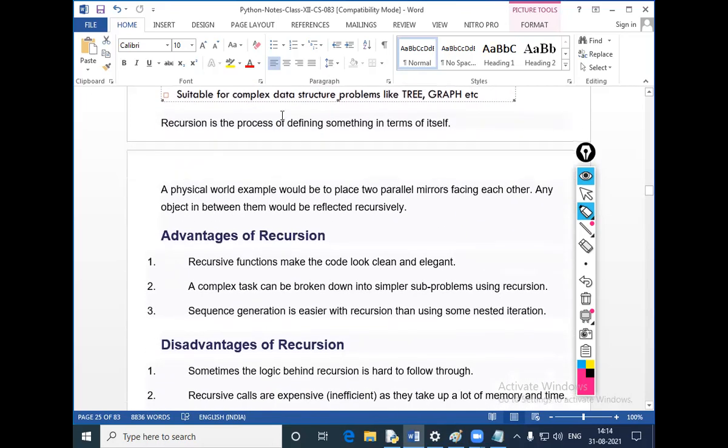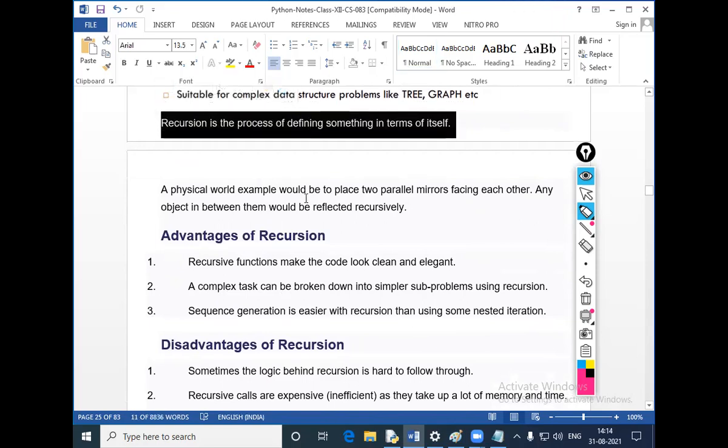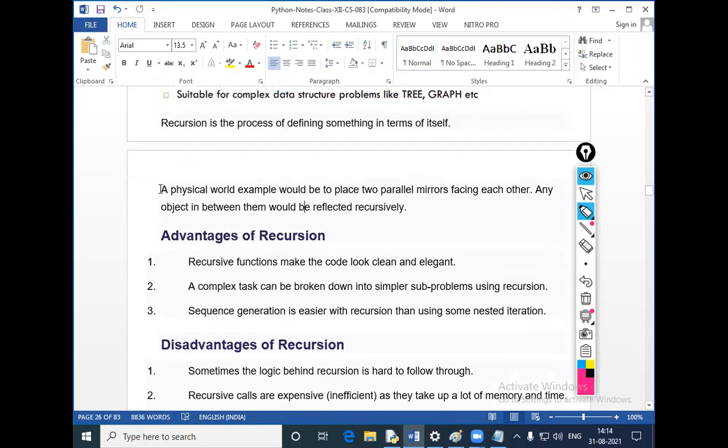Now, recursion is the process of defining something in terms of itself. I already told you, one example I have already given: in a buffet system, the plates are arranged so that the first plate is kept at the end and the last plate is kept at the first. The last plate will be used first and the first plate will be used last. That is the most important thing about the procedure for recursion.